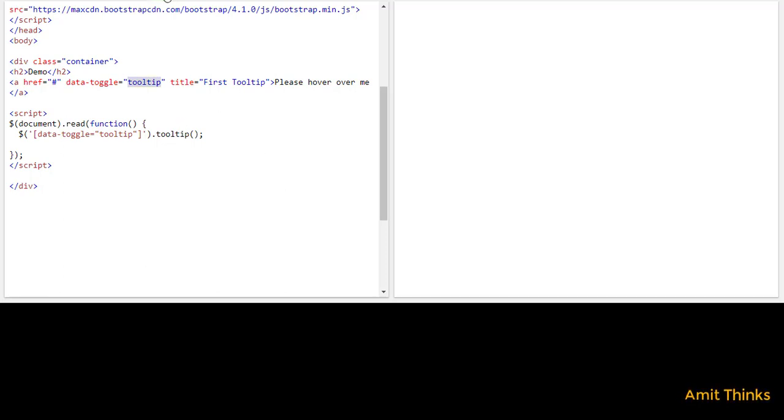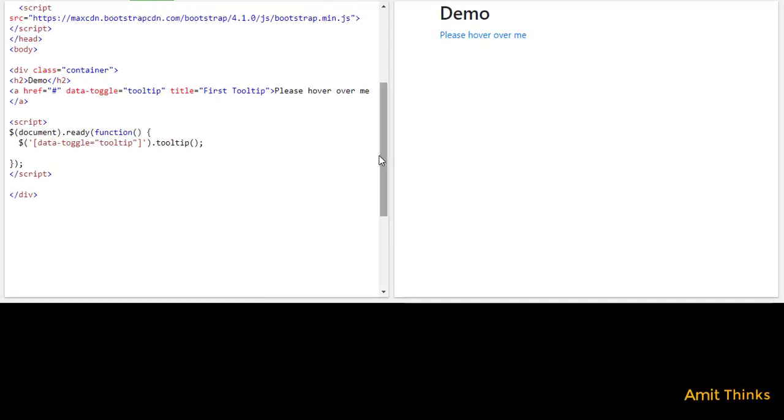Now we will run it. On running, here you can see a demo heading is visible. With that, the text is visible. Now hovering here, you can see a tooltip is visible on the top by default. First tooltip, and the text is also visible. So now through this, you can easily create a tooltip.